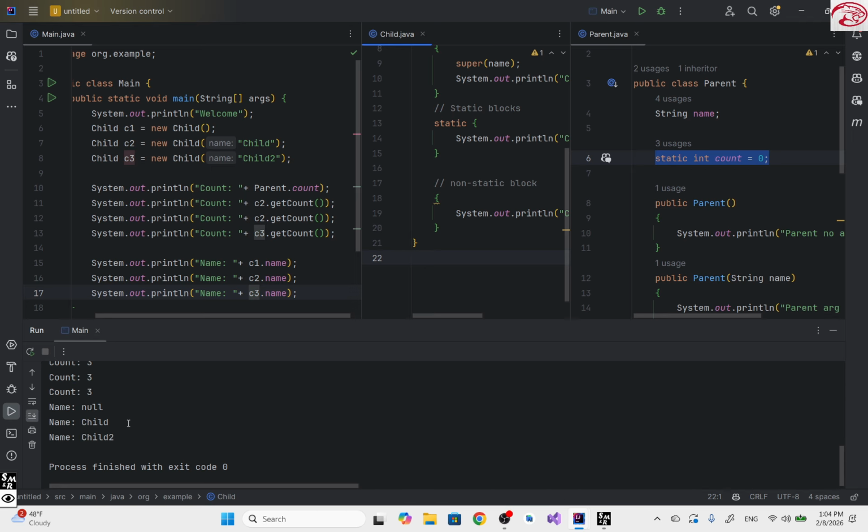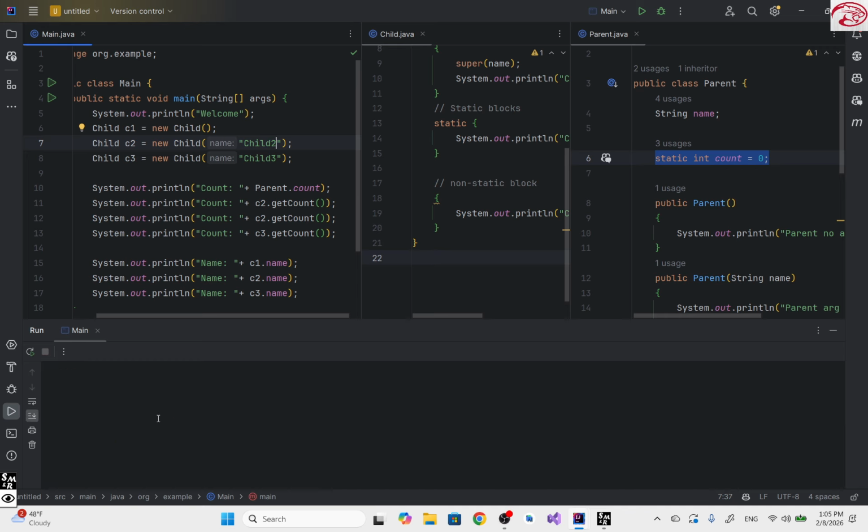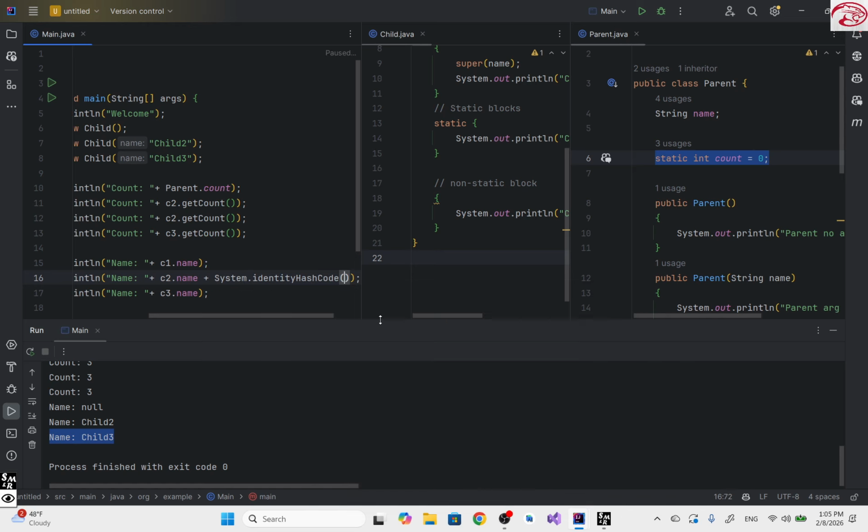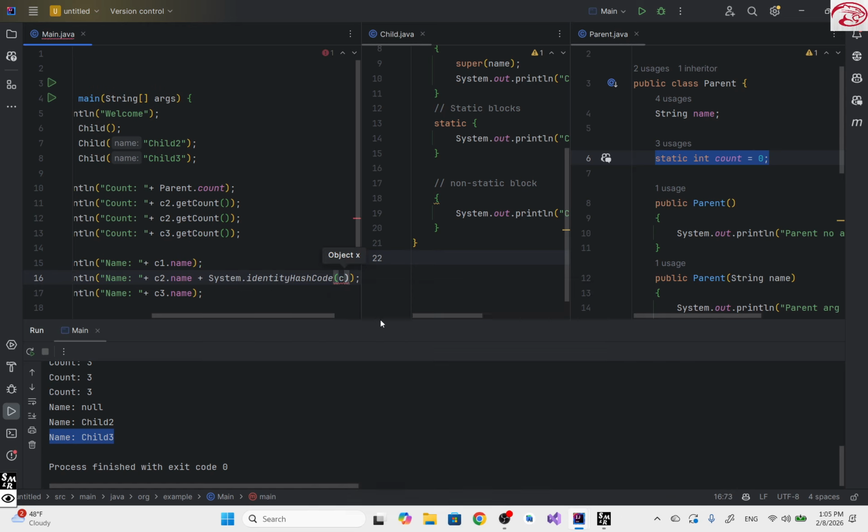If I run that very quick, we can see for the first one, we don't pass any name, we get a null. For the second, c2, we get child2, and for c3, we get child3. For c1, the default is null. For c2, we get child2, a different version. I believe we can print System.identityHashCode of c2.name.